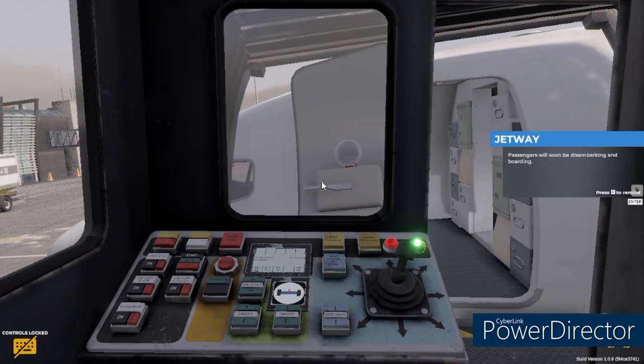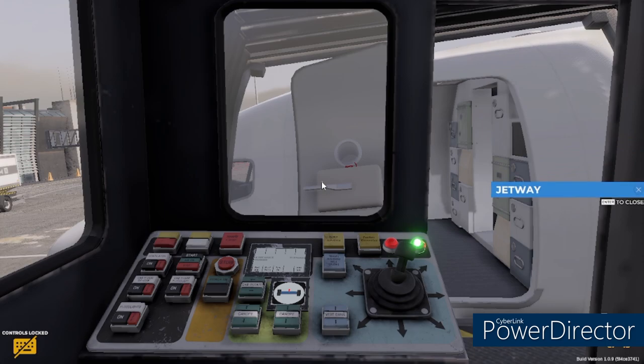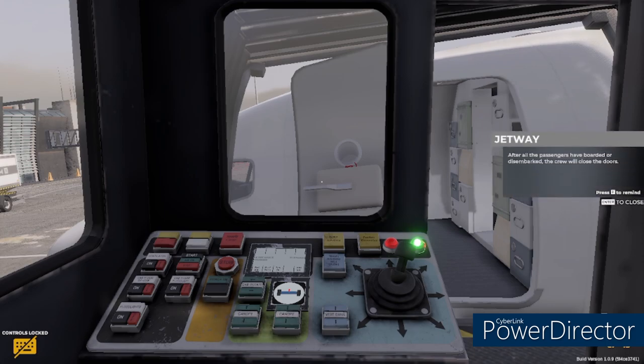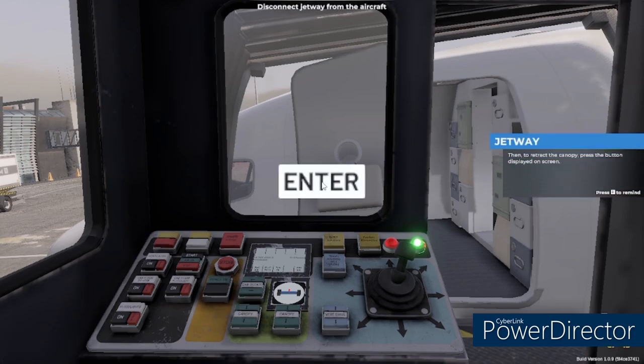Passengers will soon be disembarking and boarding. Fait que bientôt, les passagers vont débarquer et réembarquer. For tutorial purposes, we'll skip this step and go straight to disconnecting from the aircraft. After all the passengers have boarded or disembarked, the crew will close the doors. To retract the canopy, press the button displayed on screen.